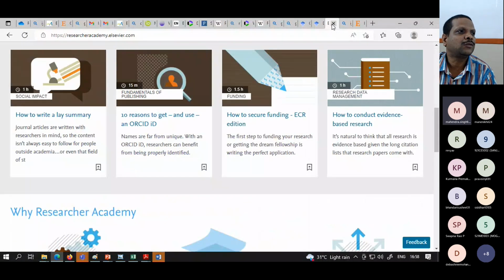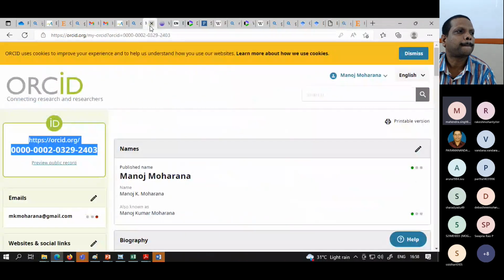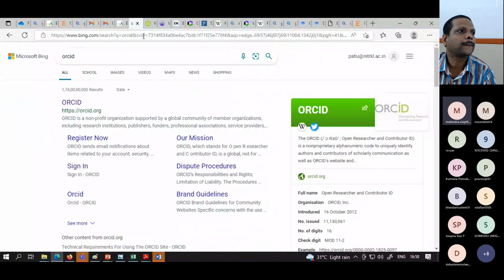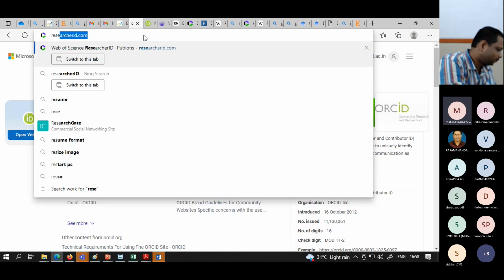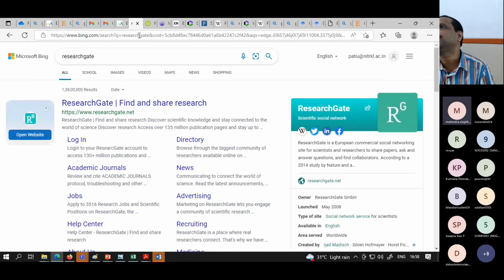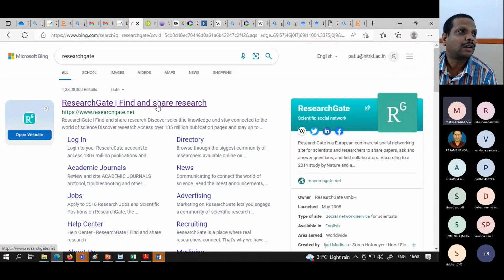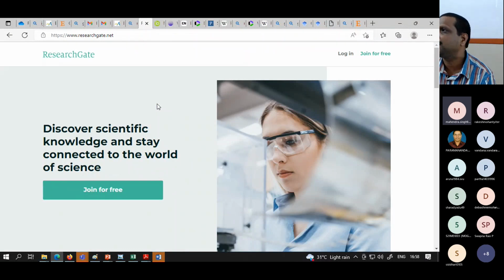Okay, then there is another good thing. What is that? I forgot. Hmm. ResearchGate. This is also a very useful site for research scholars. However, I am not very active in all these sites.